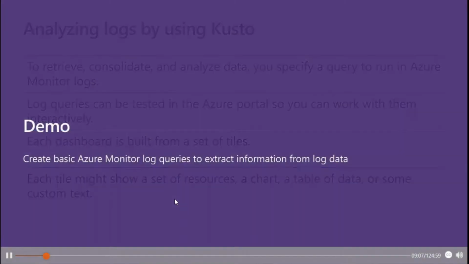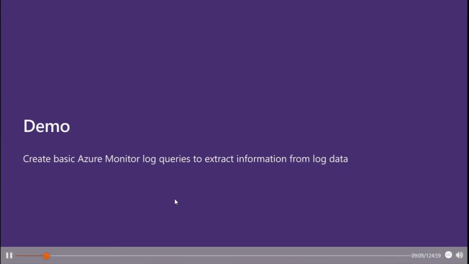Let's do a demo, and I'm going to create a basic Azure Monitor log query to extract information from some log data that I might have in an Azure Log Analytics store.